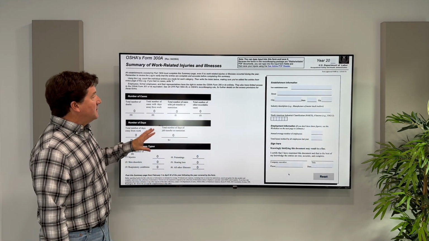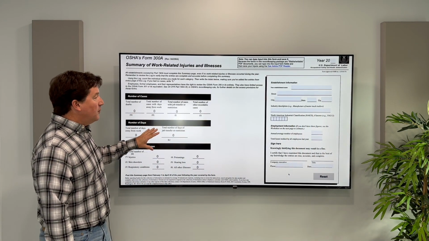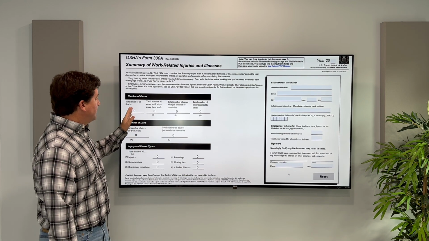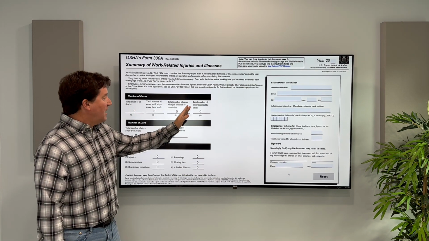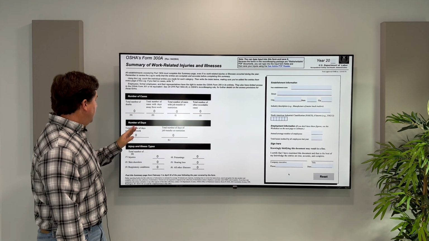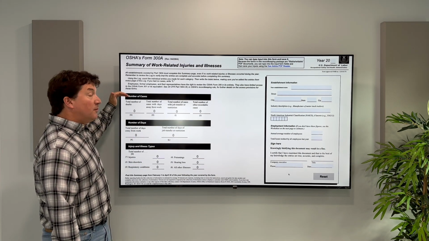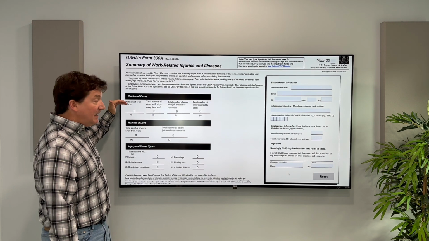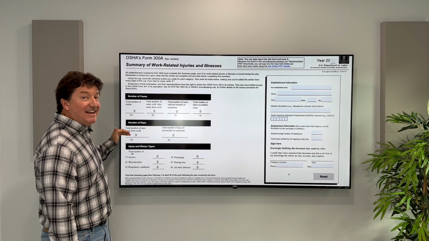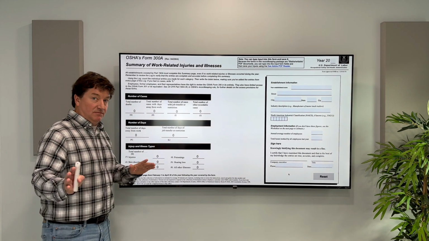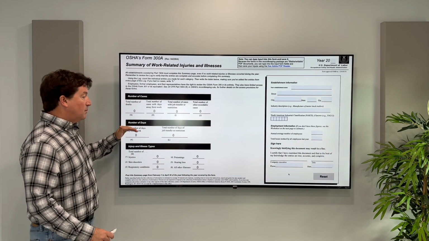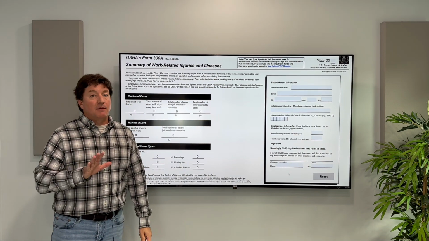So when it came time to fill out the summary form, I'd want to make sure that I put the totals up here. And then this is the total number of cases. This is the number of days. Okay? Number of cases, number of days. Just take your time reading over it.